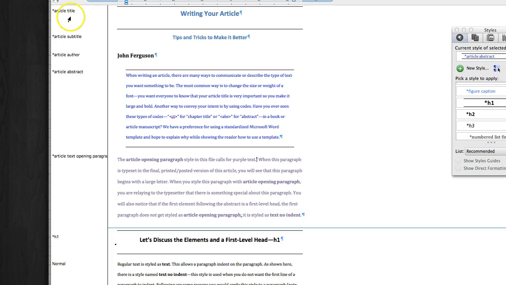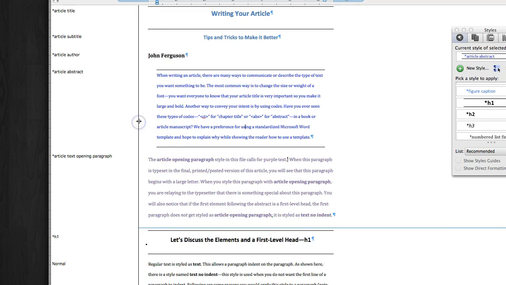You should now see the styles that have been applied to the text. If you need to adjust the width of the Style Area pane, simply grab the vertical rule and slide it left or right.